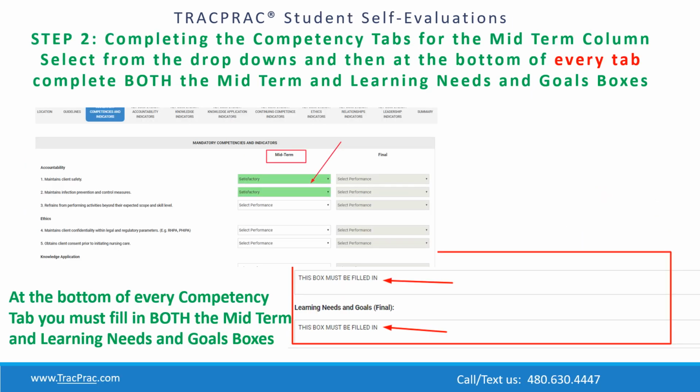After you have completed the Location and Guidelines tab, you will now encounter all of the competency tabs. You will need to complete each competency tab, navigating through the tabs using the buttons at the bottom of the screen. You must complete each drop-down as well as at the bottom, both the midterm and learning needs and goals boxes must have text typed in them. There can be no empty boxes or your evaluation will not submit.